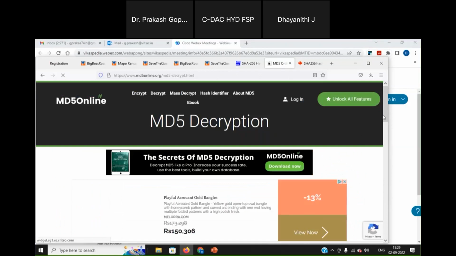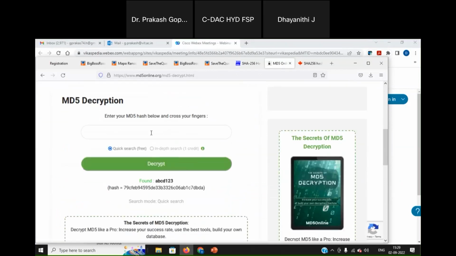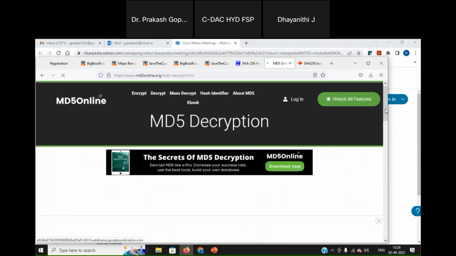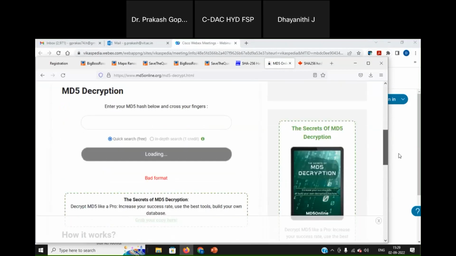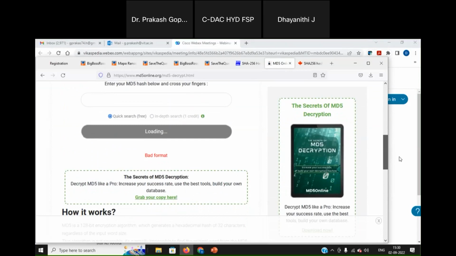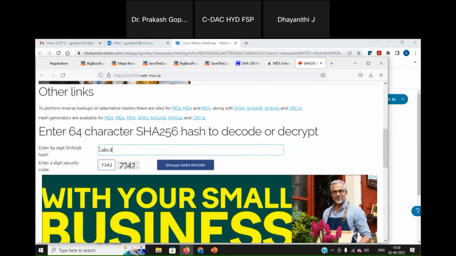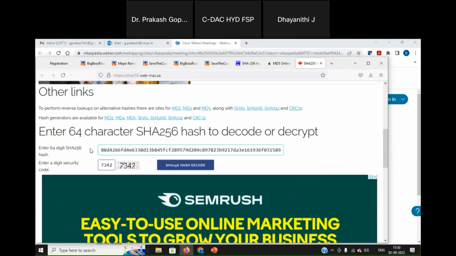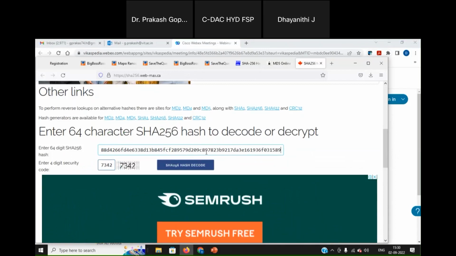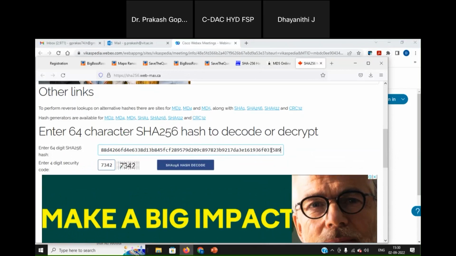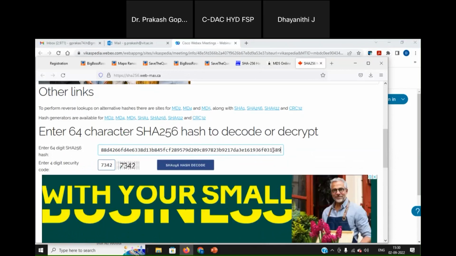Again I am moving to the decryption. I am pasting it here, and I am trying to decrypt. Now the scenario here is it is not accepting. So this is one way we can think about security. Another way is that I put the hash code here. This is the 64-digit SHA 256 hash code. If you count, you will get a 64-digit SHA 256 hash code.